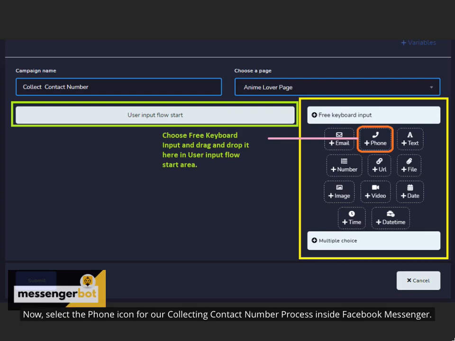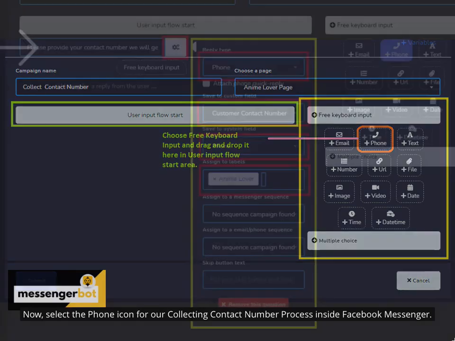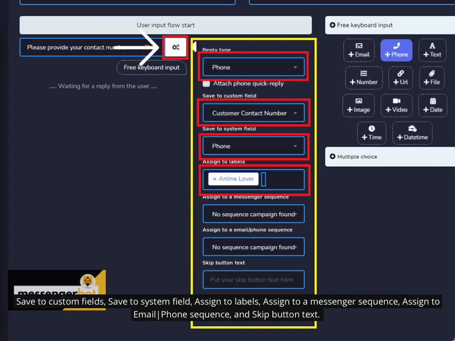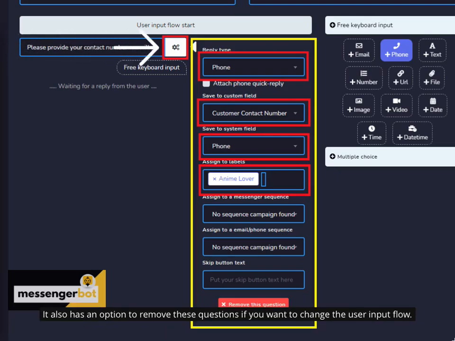Now, select the phone icon for our collecting contact number process inside Facebook Messenger. Create a reply from the user. Click the gear icon to view the selection in building the user input flow. This element contains the following reply types: save to custom fields, save to system field, assign to labels, assign to a messenger sequence, assign to email autoresponder sequence, assign to phone sequence, and skip button text. It also has an option to remove these questions if you want to change the user input flow.